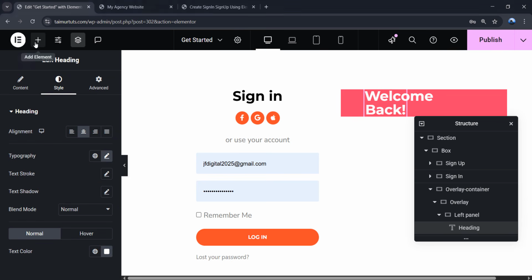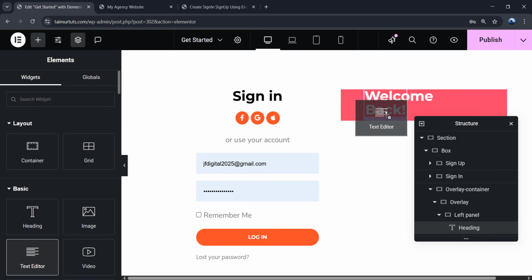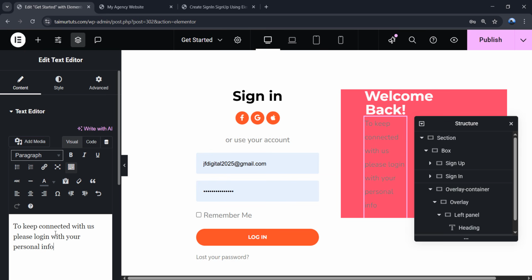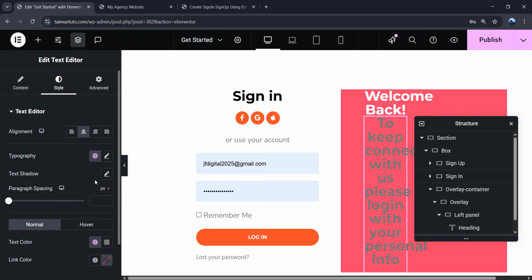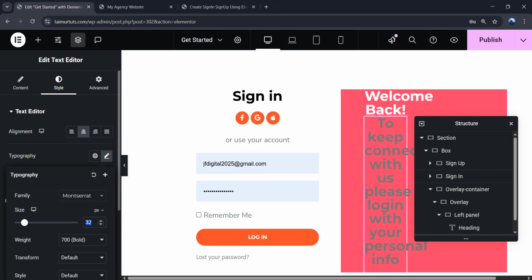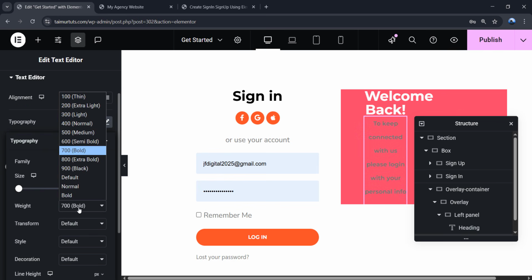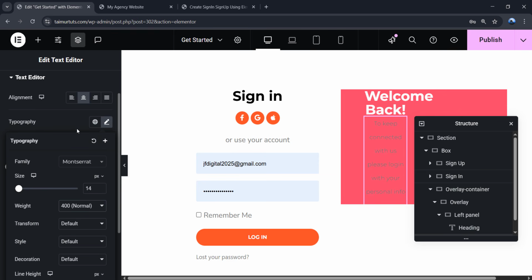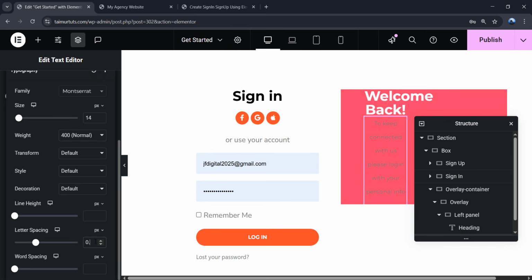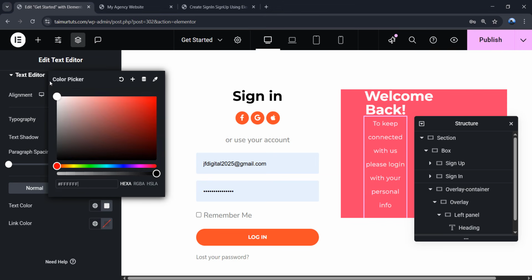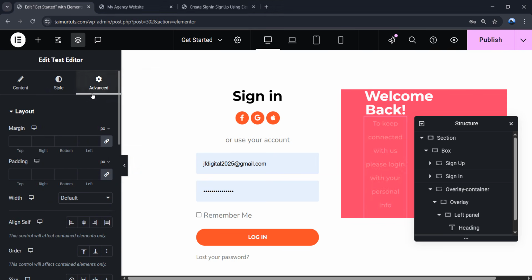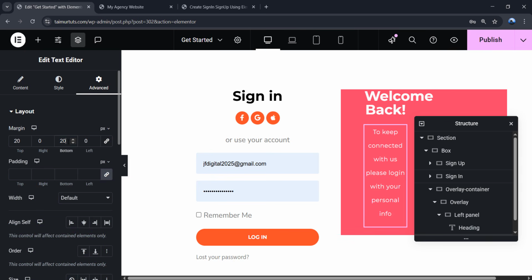So after the heading, I want a text editor. Drag it here, change the text to this, go to the style, alignment center, make the typography my custom font, but font size 14 pixel, and transform, keep it 400, weight 400, and make the letter spacing 0.5. Close it and make the text color fully white. Then go to the advanced, make the margin top 20, bottom 20.